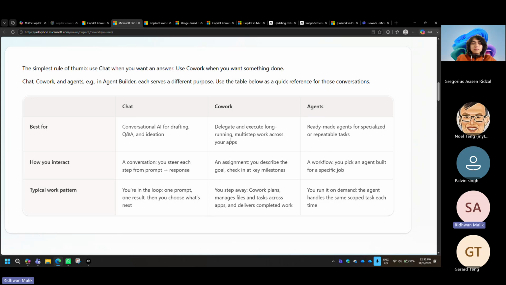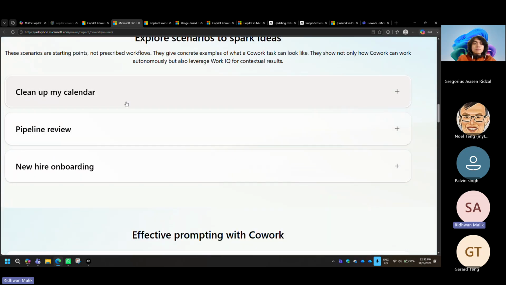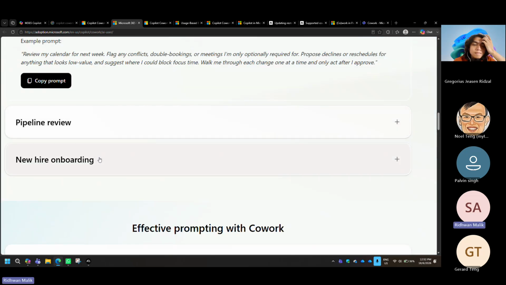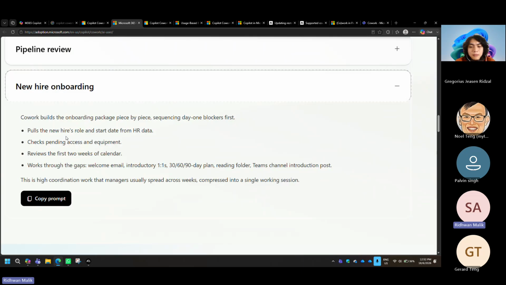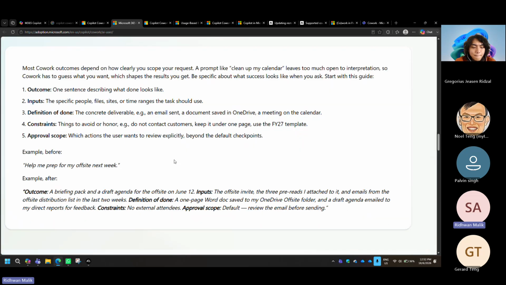So how is Cowork actually licensed? Maybe before that, I can just show some of the prompts. They actually have this clean up my calendar, and they can actually do that. New hire onboarding, where they will automatically pull the new hire into certain HR data, and then automatically assign all the tasks the new hire needs to go through. These are some of the examples.